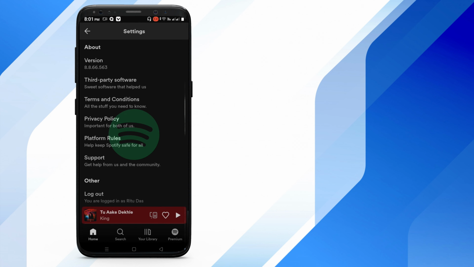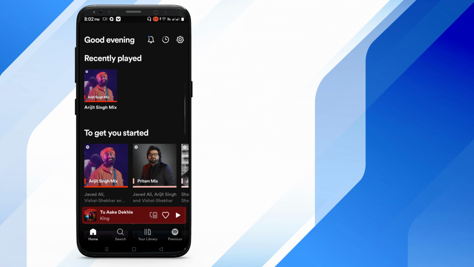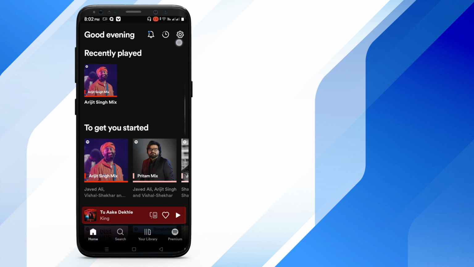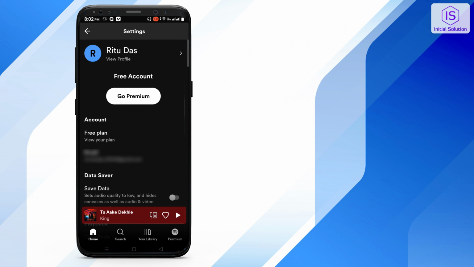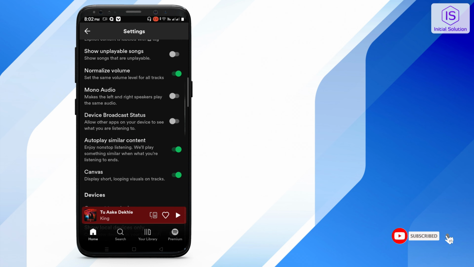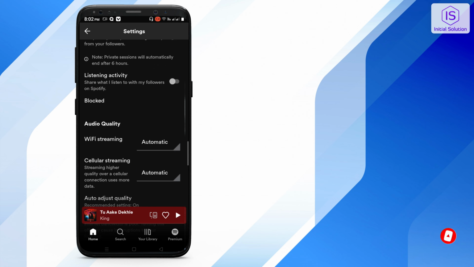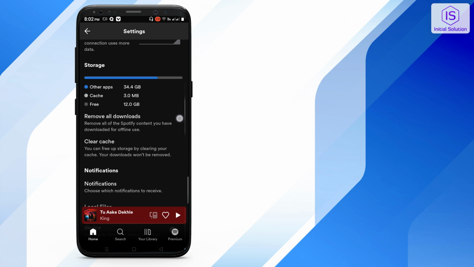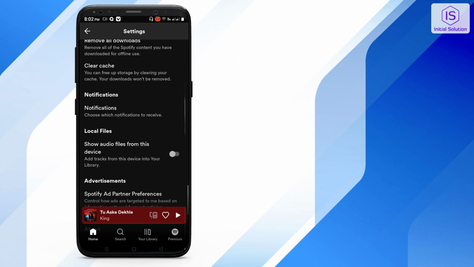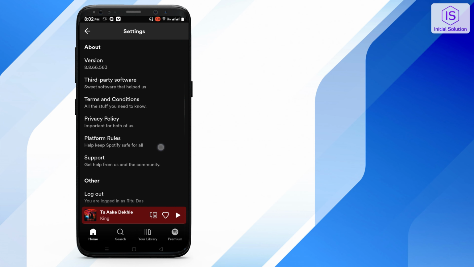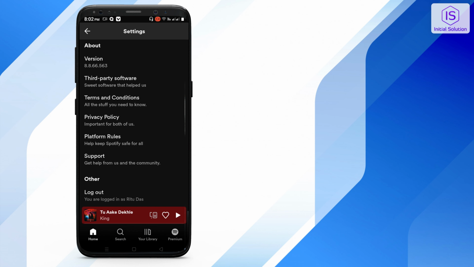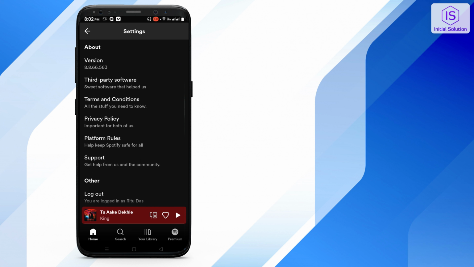Today in this tutorial I'm going to show you how to reset Spotify password. So open your Spotify app and in this gear option you have to click on it, and you can't see anywhere in this page any password reset option here. You can't see any kind of option here like for changing password.